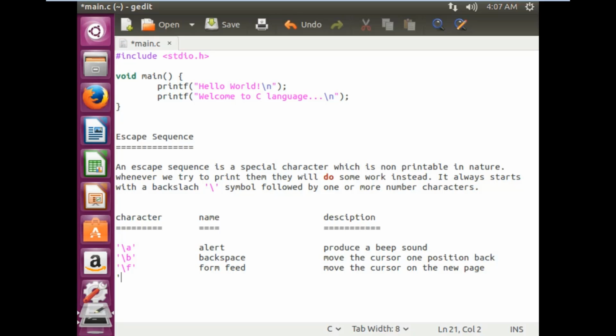Okay, then the next is backslash n, which we have already used. It is called new line. Move the cursor on the new line. Okay, in the previous program, I have already taught you how \n works.